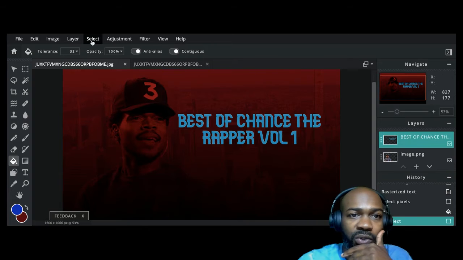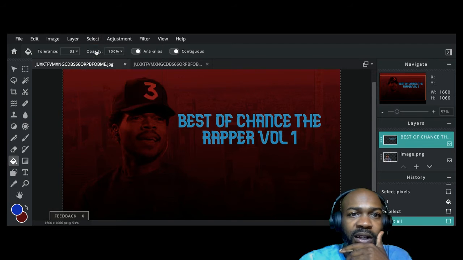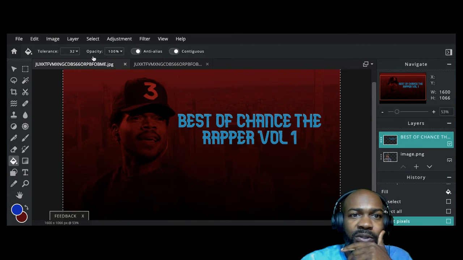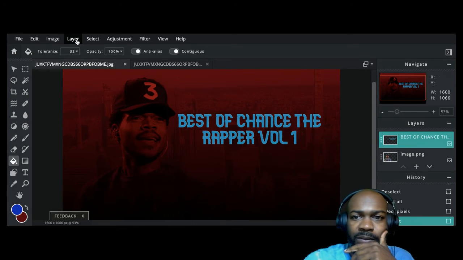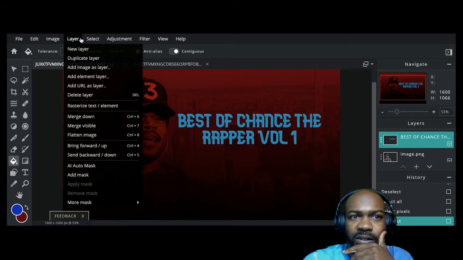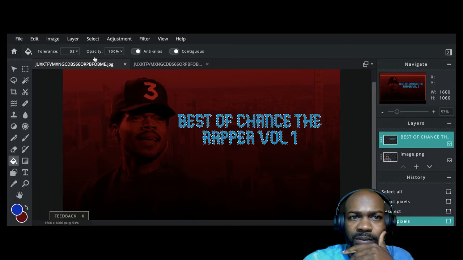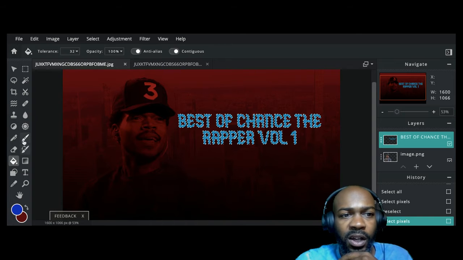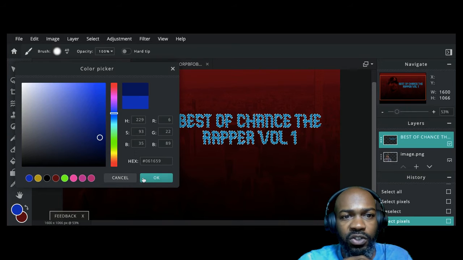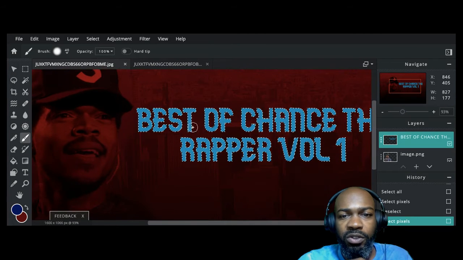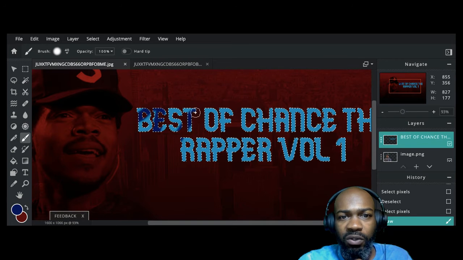So let's say you wanted to do something else and have a little bit more fun. I'm going to go to not select all, but select pixels. See if it does it for me. There we go. So you can go to your brush tool right here, just your basic brush tool, and you can change the color. Let's say I'm going to change it to a darker blue. I'm going to zoom in a little bit, and you can actually draw color in here if you want to.